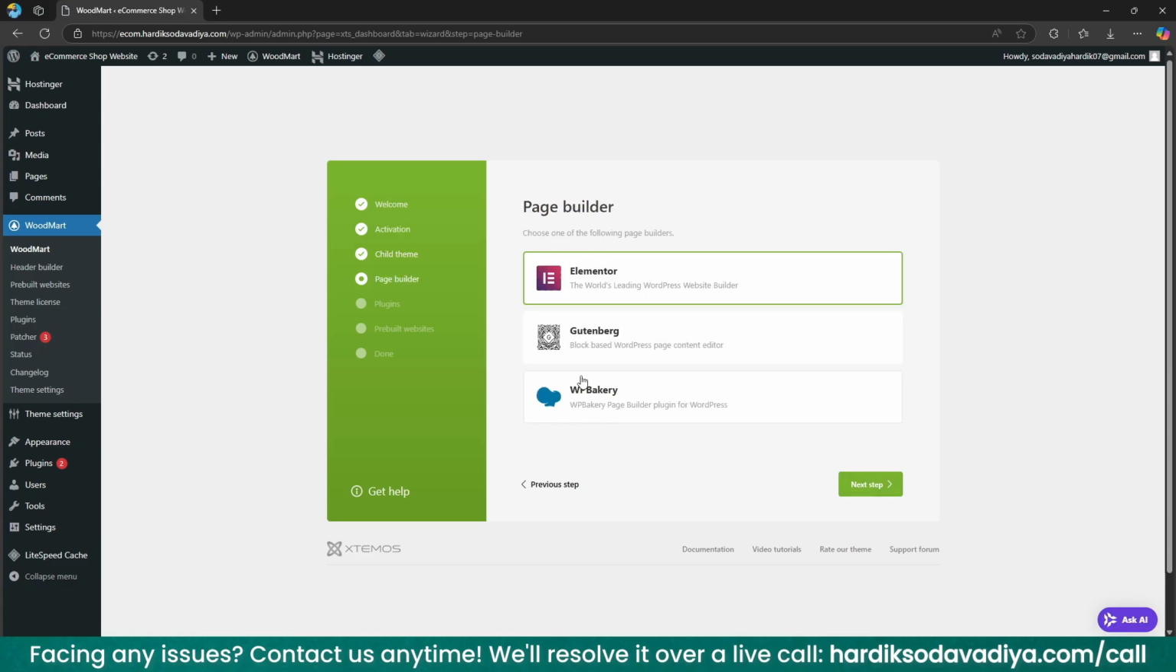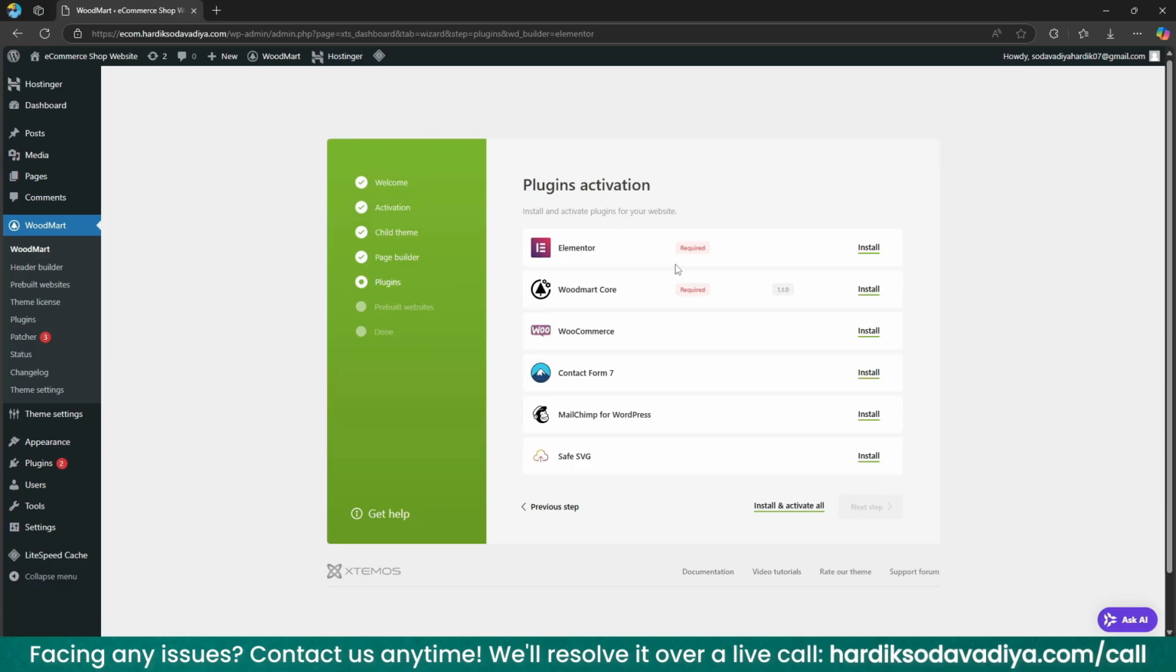On the next step, it will ask for a page builder. For this project, we will choose Elementor Page Builder. This is highly flexible and easy to use. Click on Elementor and go to the next step. On the next step, it will ask you to activate all the plugins necessary for this project. So we will click on Install and Activate All.